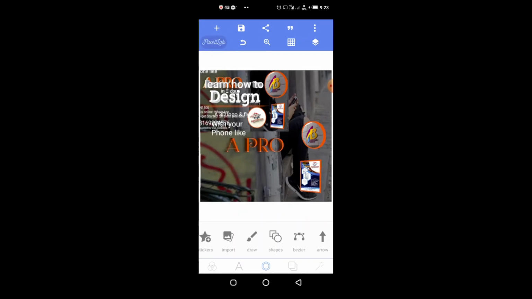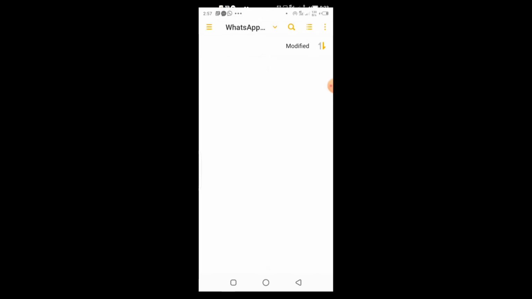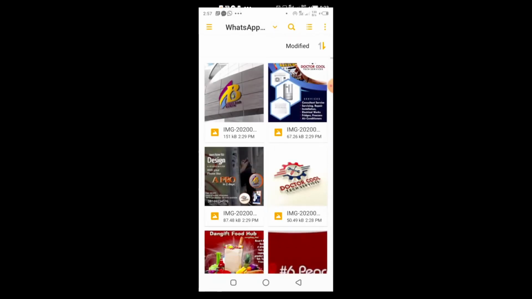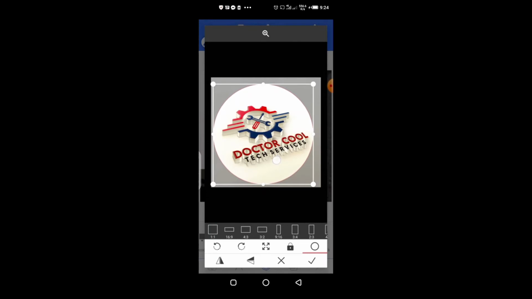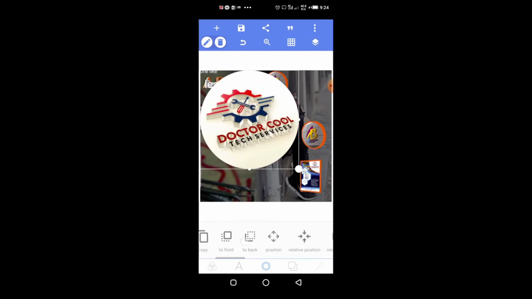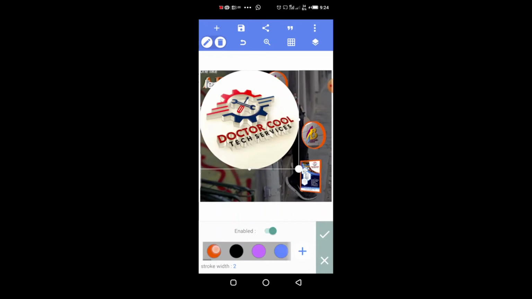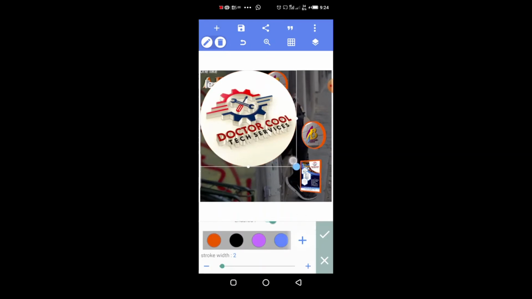So let's bring in the last image. The last image is this. So remember that this has to be in a circular form. Reduce it. Reduce it. And okay, we are good to go. So you know, again, add the stroke, enable, put the color. So let's reduce it first before putting the stroke height.